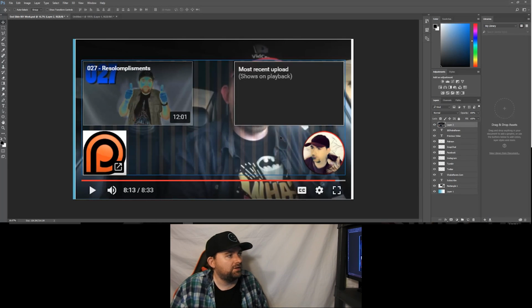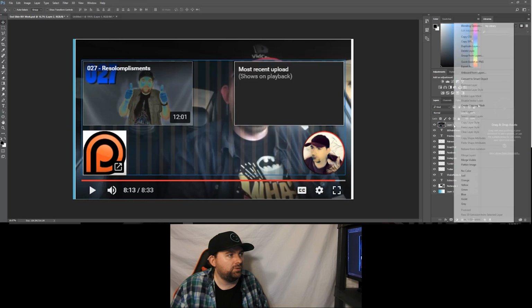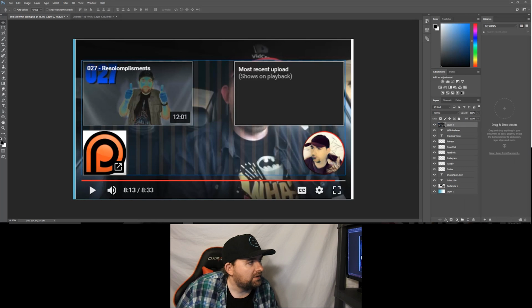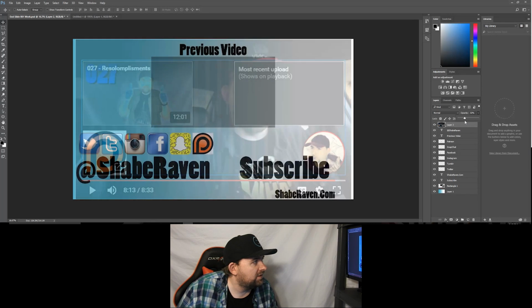Now it's the top layer. And the last thing we want to do is change the opacity of it. So that is right here. Bring up the slider and bring it down. So now we can see the two elements on top of each other.